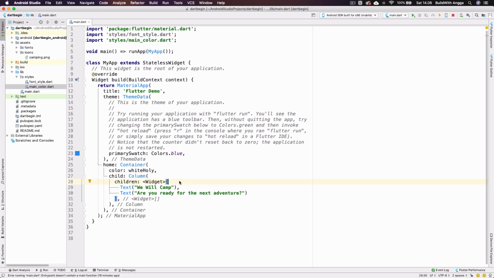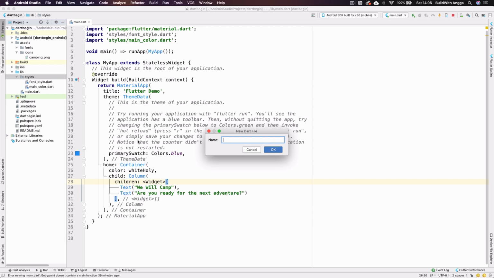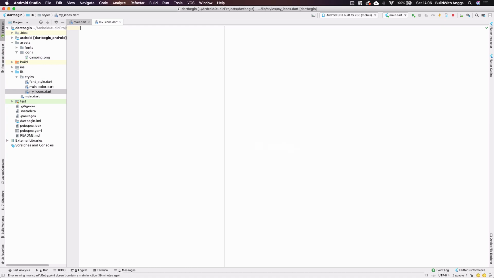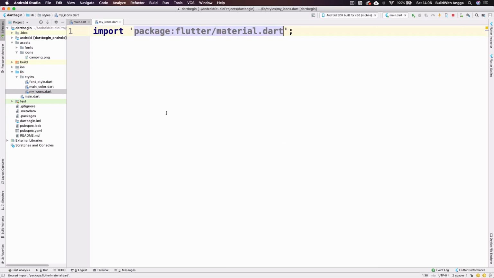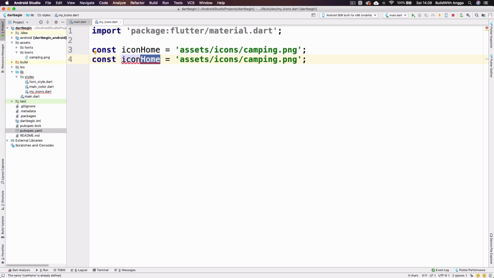Here we will have another asset that contains images. In these styles I will create another dart file, and I call it my icons. Then we import material, and we need to register the image right here. So we create a new variable with const here, icon home, referring to this path location: assets, icons, and then camping. After we register it in pubspec, we declare it again in my icons. Later on maybe we will have another icon, maybe icon profile and anything else.